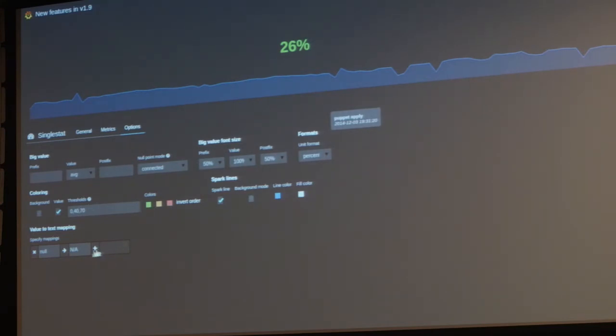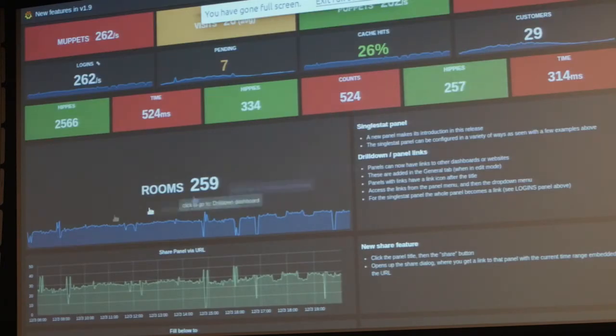And if you want, instead of just a number, you might want to have a 0 map to OK, or 1 map to failed or something. So you can actually map values to text as well. And if you want, you can have this spark line at the bottom of your single stat panel.